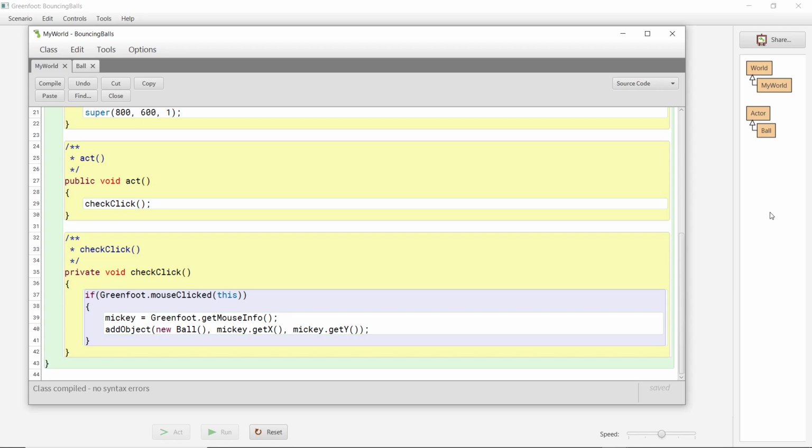So what we had accomplished so far is we had our My World object. So we had created our world, our canvas. Inside there, we had written this little check-click method that was watching for when we clicked the mouse. And every time we clicked the mouse inside of the world, it created us a new ball object at that location.